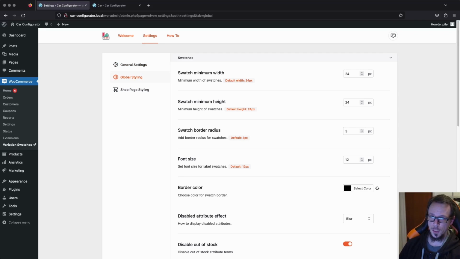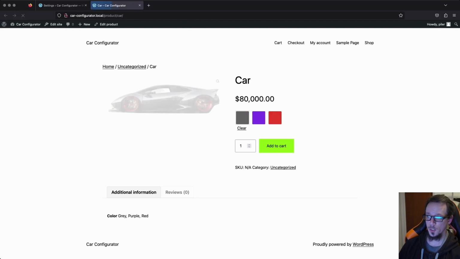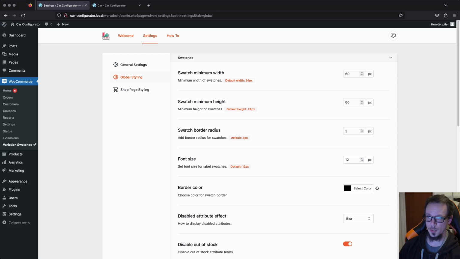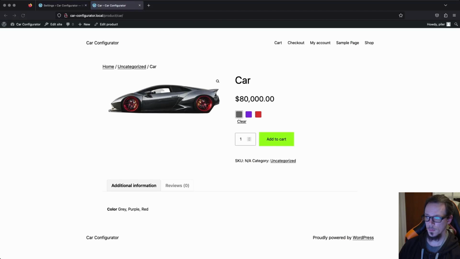So the first option you have here is actually the minimum width and then the minimum height. So we can change this. Let's go with 60 and make them a little bigger, see what they look like. And the nice thing on this page is you don't actually have to save anything. It's all Ajax and it just updates as you change things. So let's refresh our page, and that's a little large. Let's change it back to about, I'll go with 32. We'll go with that. All right, cool.